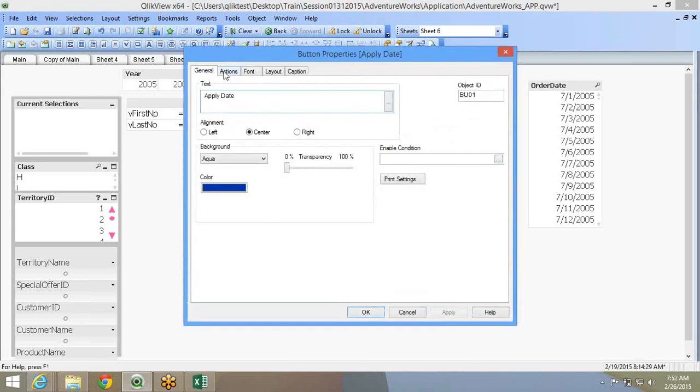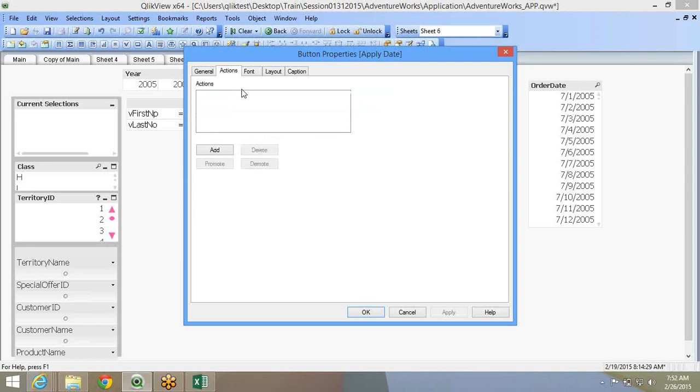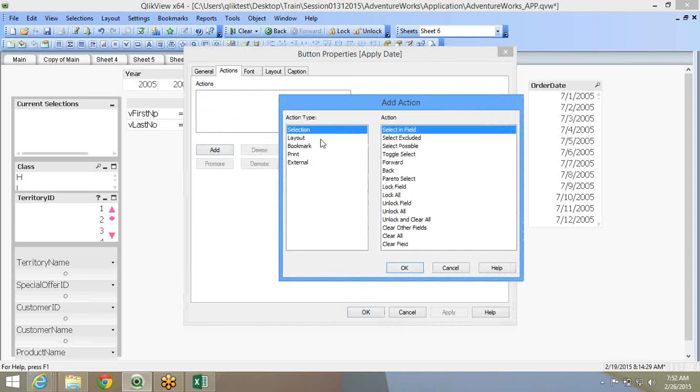So this is general. On the second tab, there's something called actions. So here you can define multiple actions. These are different category types. So selection: buttons can select in field, select excluded, select possible, toggle select, forward, back, Pareto, lock field. They can do all of these options.